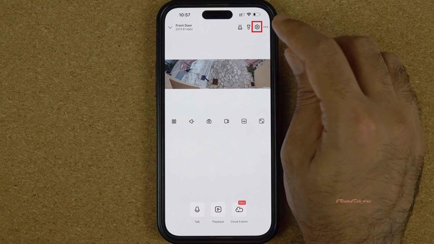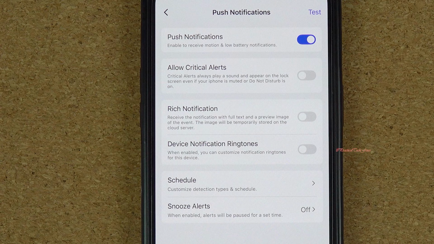Tap on it. By default, it is off. Tap on it to turn it on. And then here it will give you a few other settings that you can change to customize your notifications. One very important option is schedule.